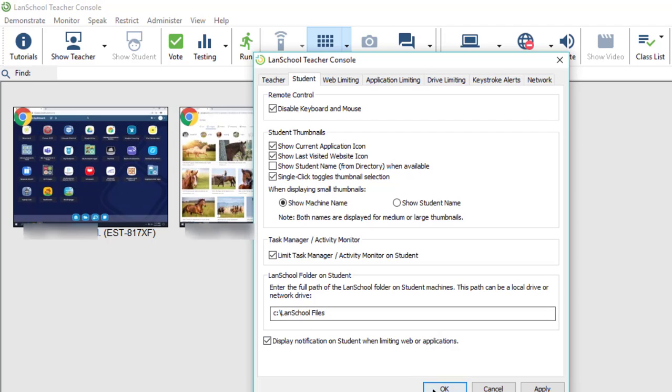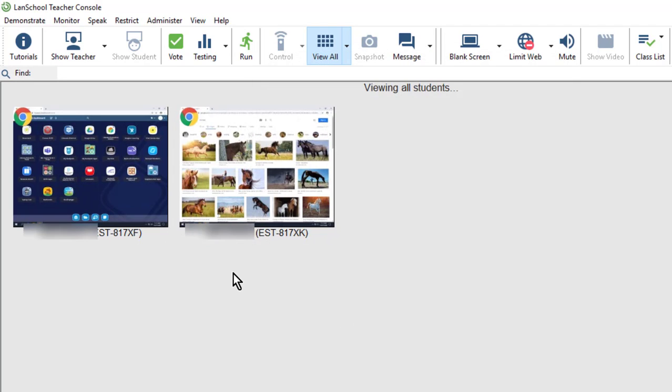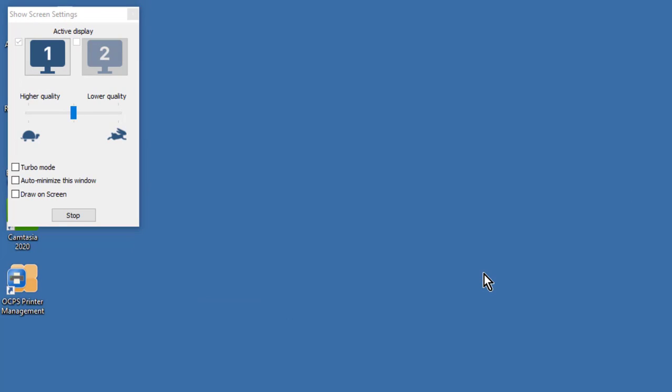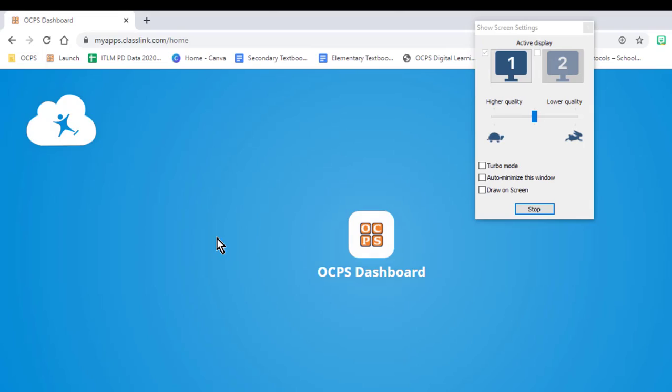Let's take a look at the toolbar up at the top. First, let's find Show Teacher. This is how I can show my screen to all students. I select how many, and I love that super cool sound that lets me know I started to share my screen with students.